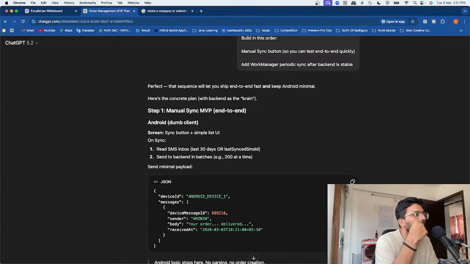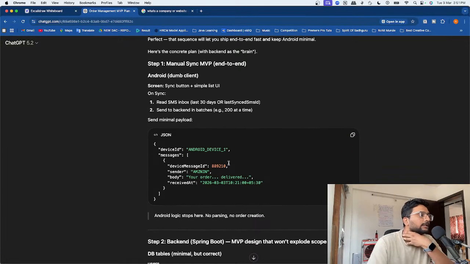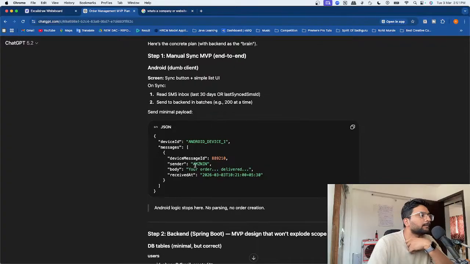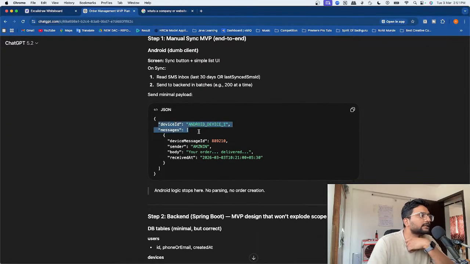That sequence will ship. Here's the concrete plan with the backend as the brain. Step 1, manual sync MVP. Android is a dumb client: a screen with a sync button plus the simplest UI on sync. Read SMS in the last 30 days or since the last synced SMS ID, sent to the backend in batches, for example 200 at a time. Yeah, not 30 days. The user maybe sends minimal payload: device ID, message, number, sender, body.